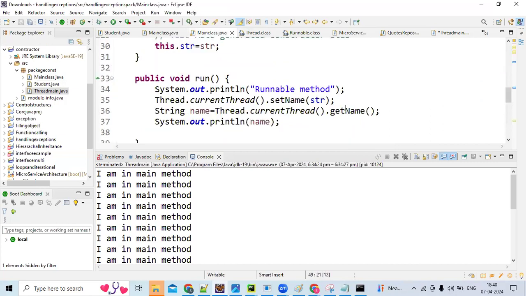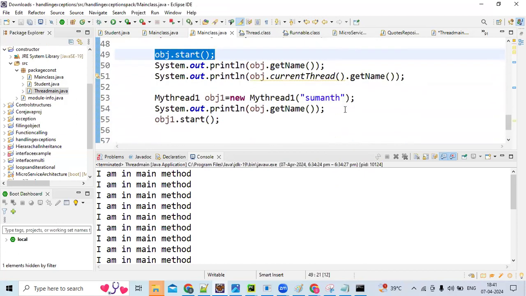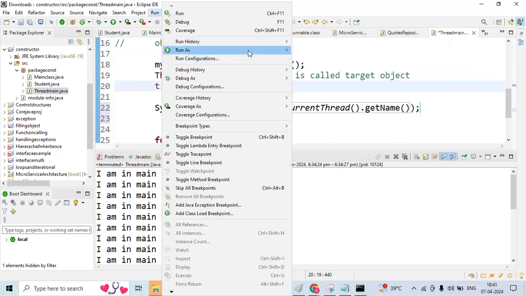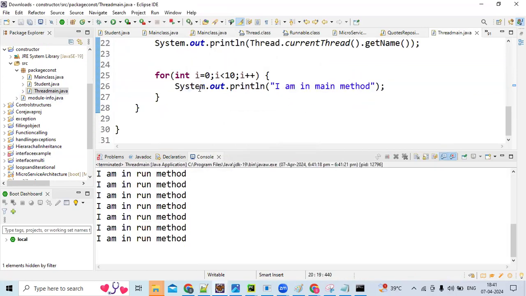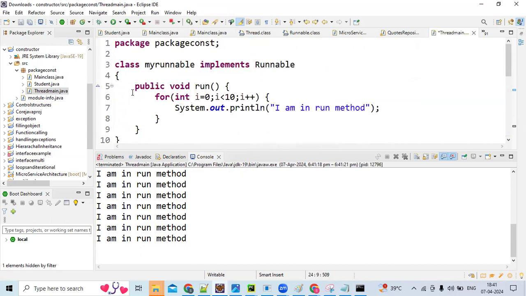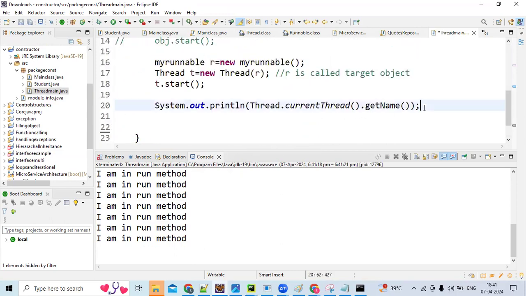See, so the output here is main. It will print main, right? Yes, it will print main. I will just remove these snippets of code because it will cause confusion. See, it will print main.